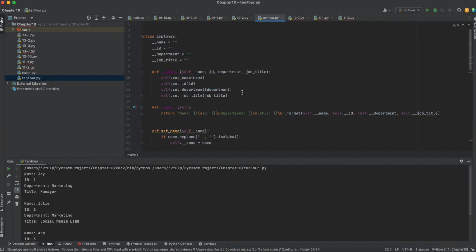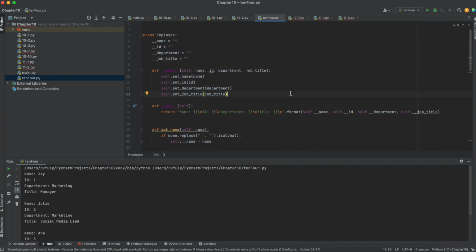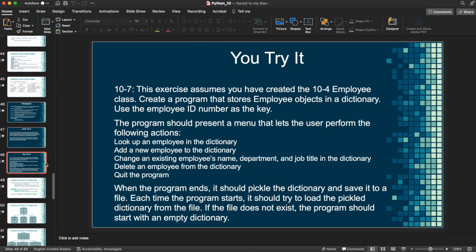Okay, so now that we have our actual employee role here, I want you guys to, assuming that you've created this, create a program that stores employee objects in a dictionary, uses the employee ID as the key, and then creates a menu that will look up employees, add new employees, change existing ones, delete, and quit the program. So it's just a menu-driven program like we've done before. When the program ends, it should pickle the dictionary and save it to a file. Each time the program starts, it should try to load the pickled dictionary from the file. If the file does not exist, the program should start with an empty dictionary.